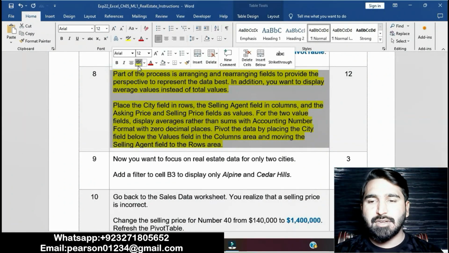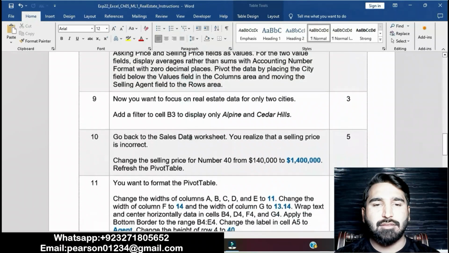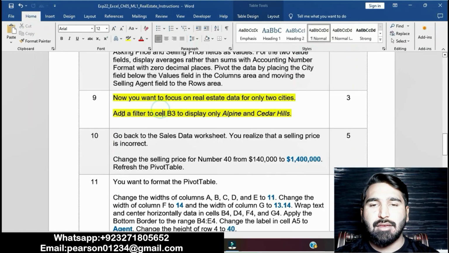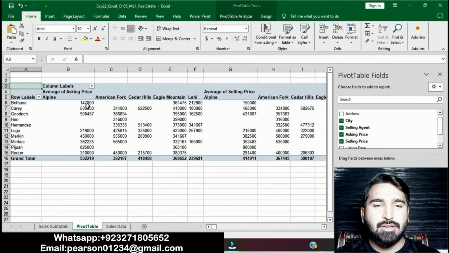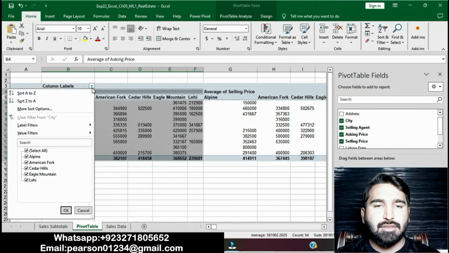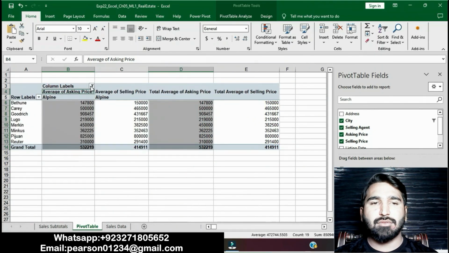I have done 8 questions of this assignment. Now moving on to question number 9. In question number 9, add a filter to cell B3 to display only Alpine and Cater Hills. Moving on the Excel workbook, click on cell B3, right click on this, first select all and then show only Alpine and Cater Hills, then press OK. This is done now.